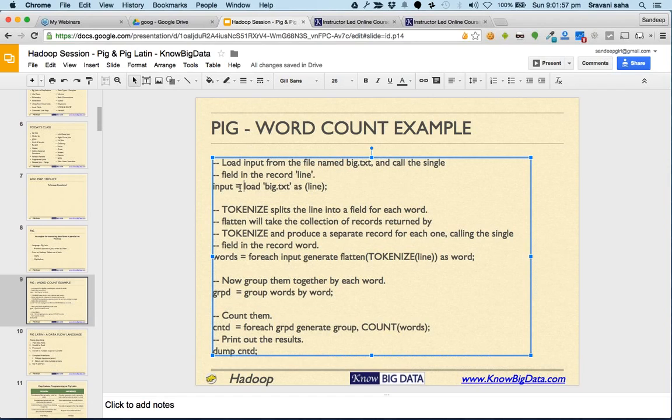So this line says load this file. Here is the data type we are imposing, which is optional, and load this file into a dataset called input. After that we can iterate over it one by one. When we say iterate, it is more like a select statement. We are basically going from top to bottom on the records. So for each input, generate, flatten, the words.